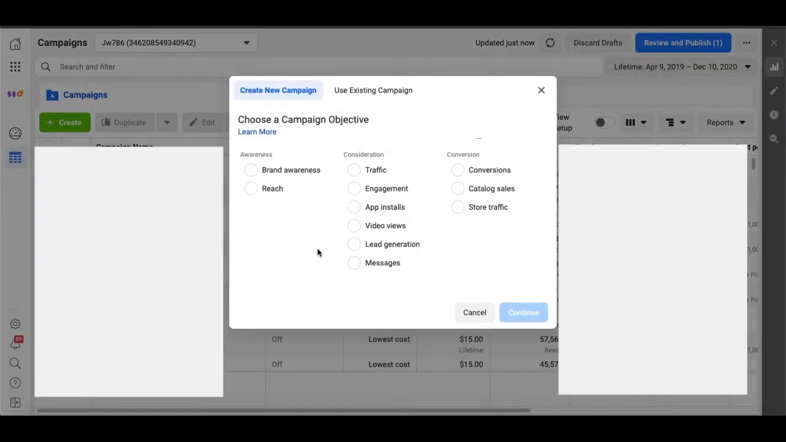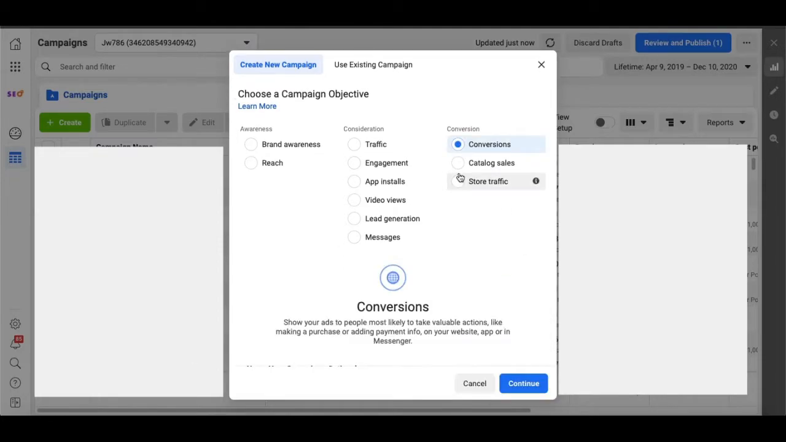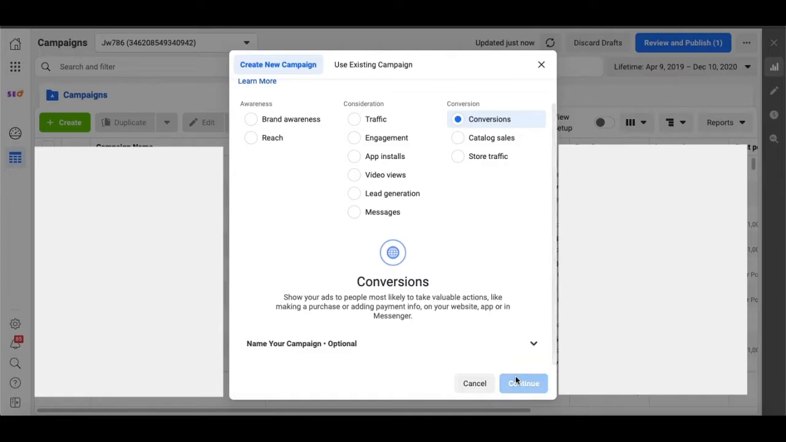You see these are the different types of objectives for Facebook ads. It's tricky because a lot of people don't know where the collection ads are or under which objective. So basically they're under conversions. Click on conversions and click continue.